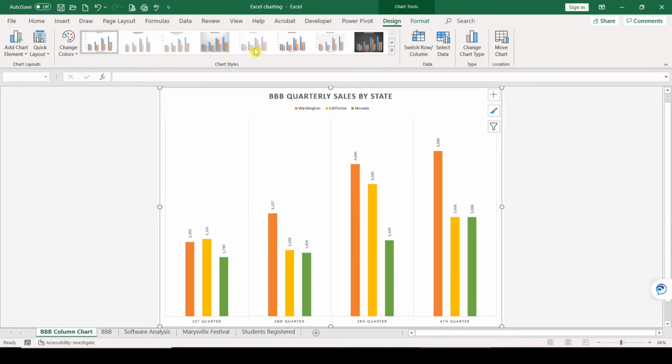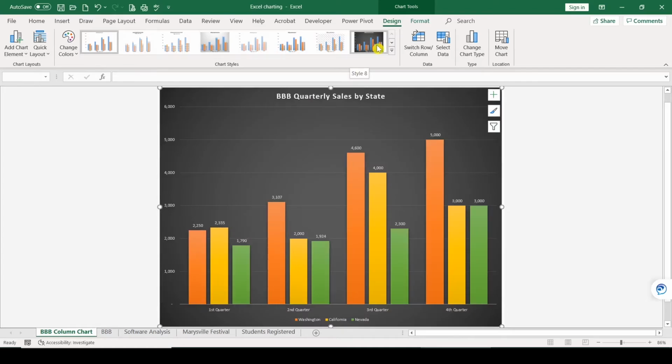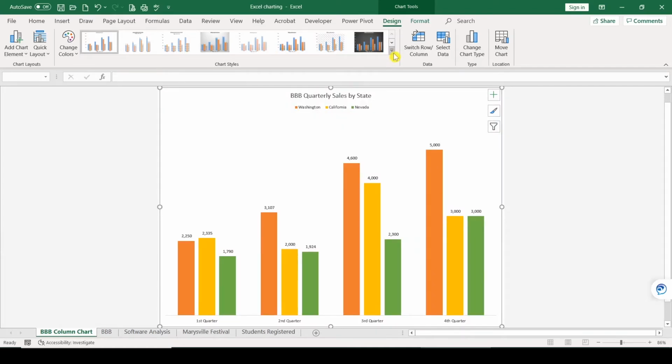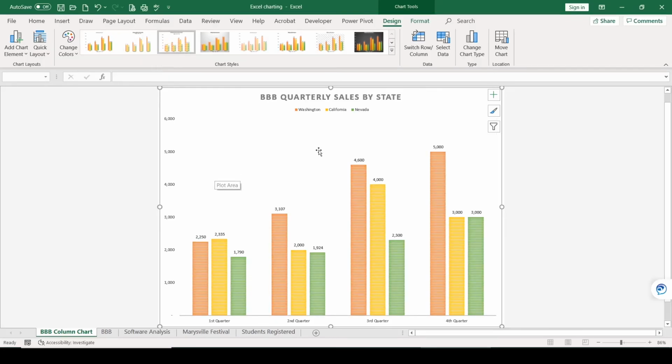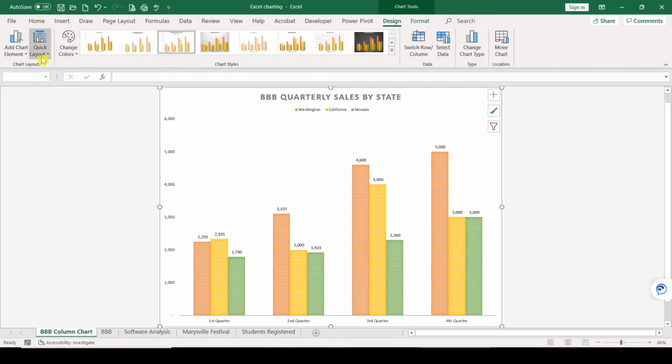Now I want to draw your attention to this area right here in the Chart Styles group. I'm going to click More, and again, if you hover over the various chart styles, you can see what they would look like if you were to apply them. I like the Style 3, so I'm going to go ahead and click on that. And as you can see, the chart has been updated. So that's it. That's how you can apply quick layout, colors, and styles.